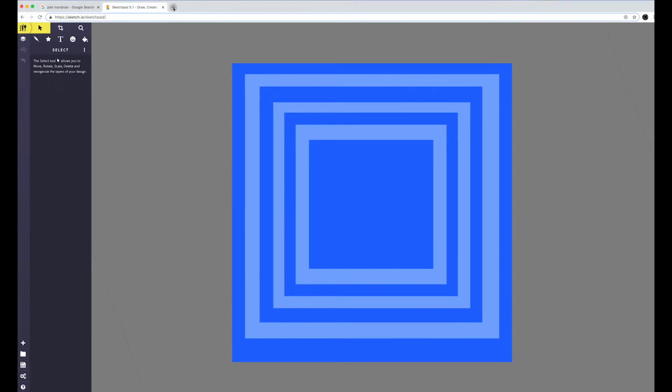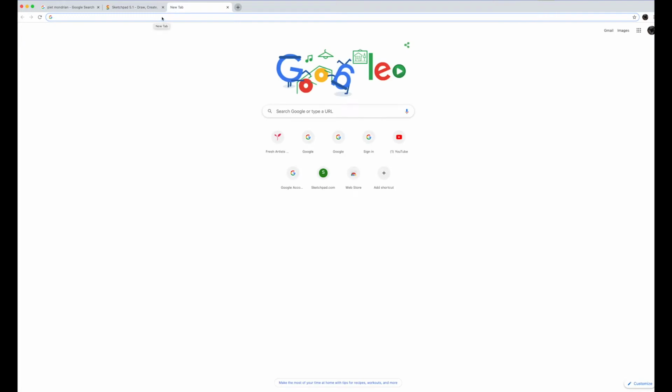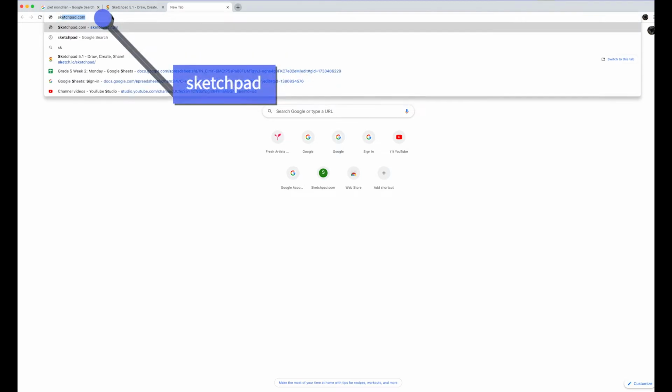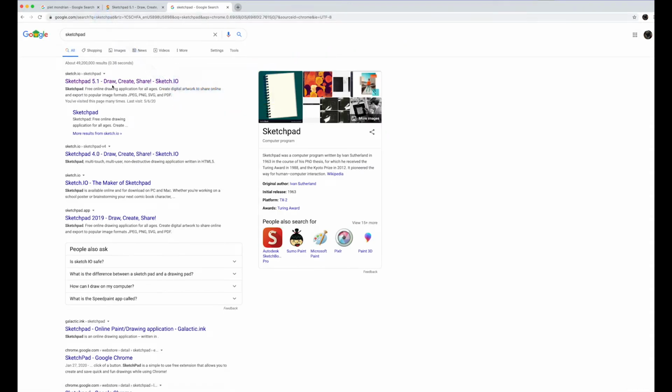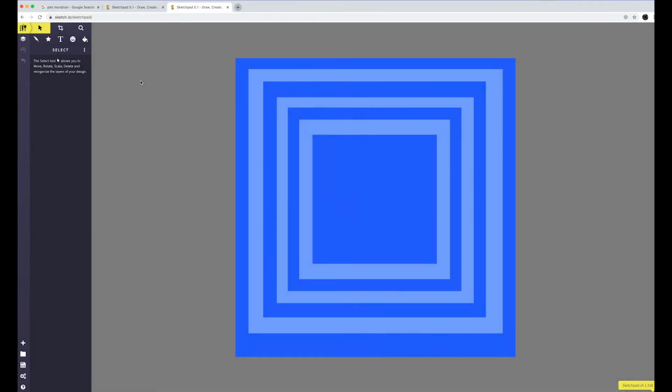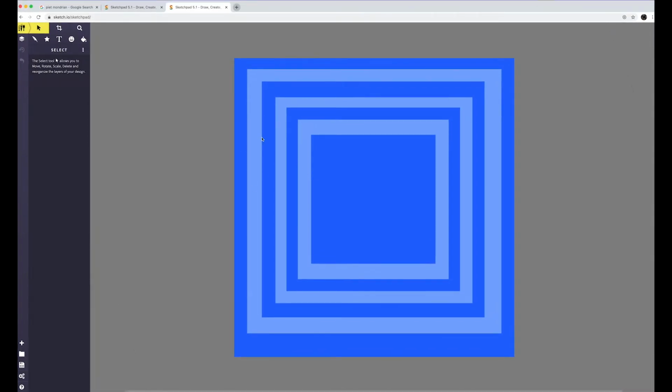So I'm going to create a new window, and I'm in Google Chrome, and on the address bar, I'm going to type in Sketchpad, not .com, just Sketchpad. And as I do that, it comes up with Sketchpad 5.1 and Sketchpad 4.0. And if you're having a problem with Sketchpad 5.1, just use Sketchpad 4.0 because it gives you a lot of the same things. I know none of my students should be blocked now because our beautiful tech team unblocked Sketchpad, which is super exciting. They work so hard for us. So here we are in Sketchpad, and that's how you get there.